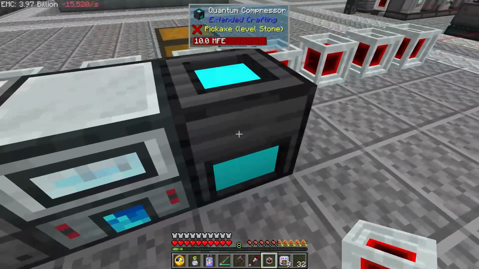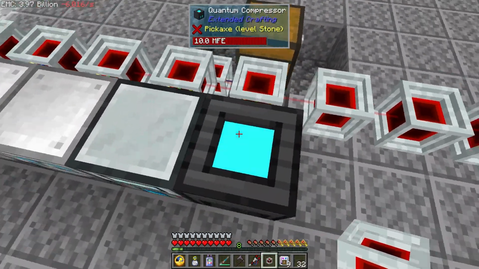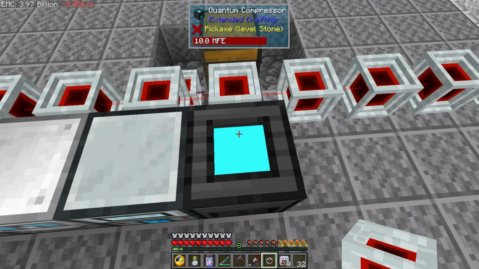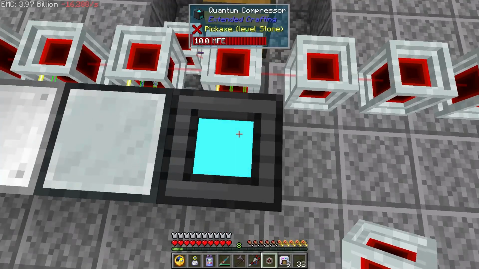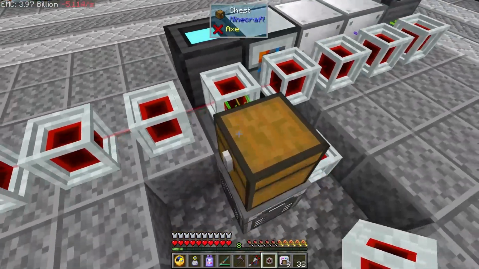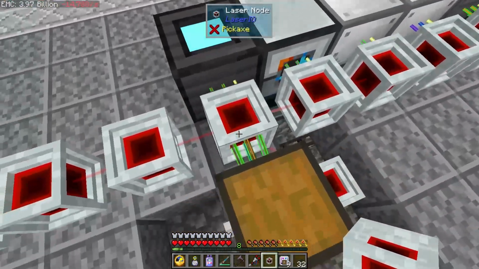So I'll probably just get one quantum compressor for literally every resource I need, and then just use a detector to see if I need more quantum singularities, and then just shove stuff into him. But if you're curious, here is the system that I made.